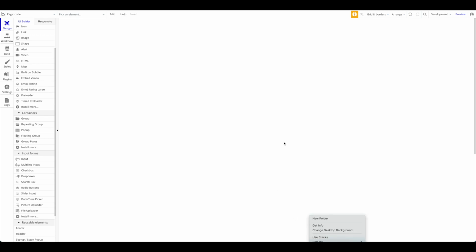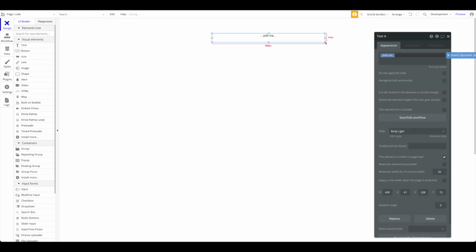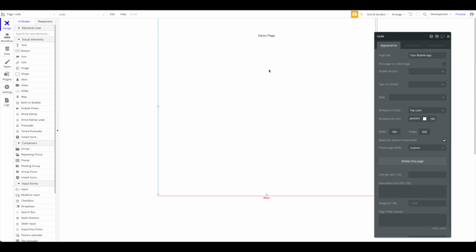All right, so right now we're in our Bubble editor. I just created a new page. I called it code. Quite normal as always. I'm just going to add a text here so we can see that. So let's call it demo page, okay, and center that. And I want to show you where you can now add code to your website.